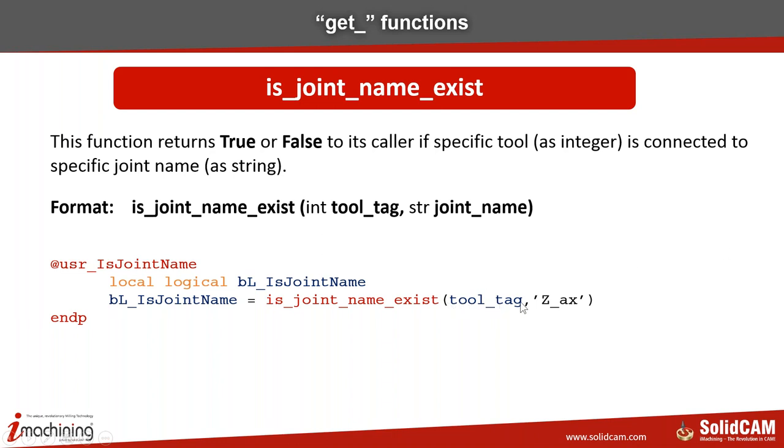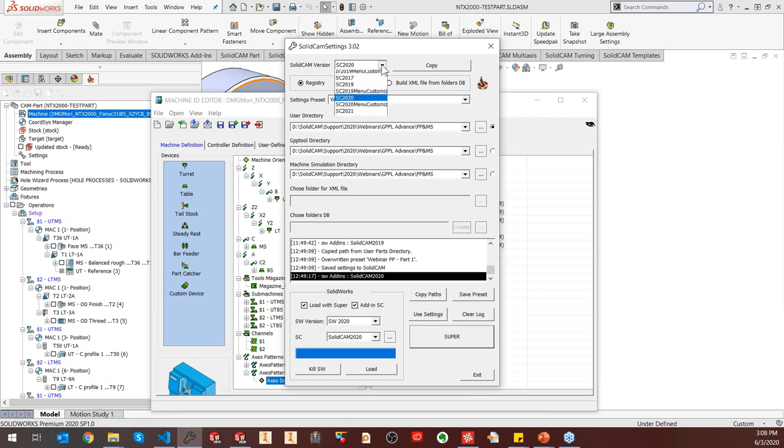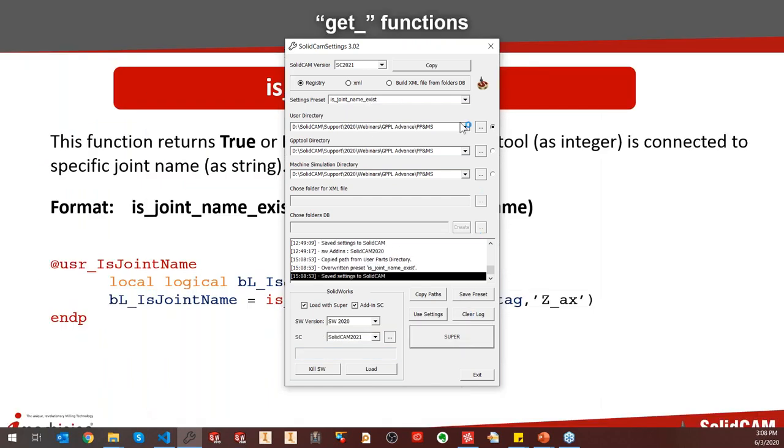There is a tool tag here, and then you say, okay, does such a joint exist? And basically it will return yes or no. It will be true or false for this particular function. So let me just load the SolidCAM 2021. And so it works, and this will be 2021, joint name, I'll just load it.